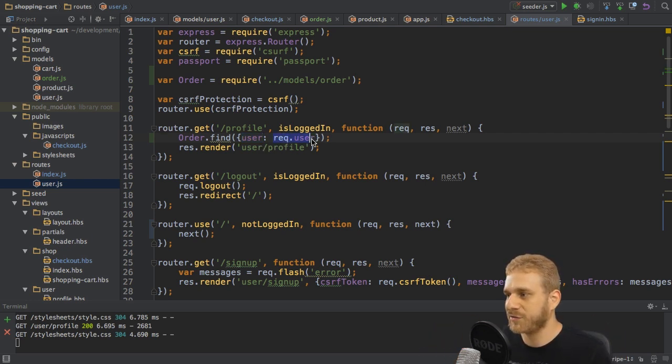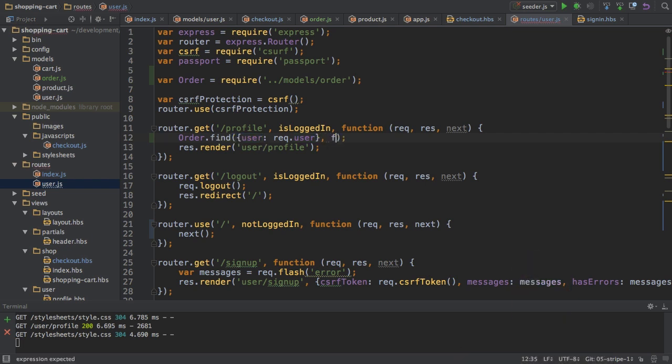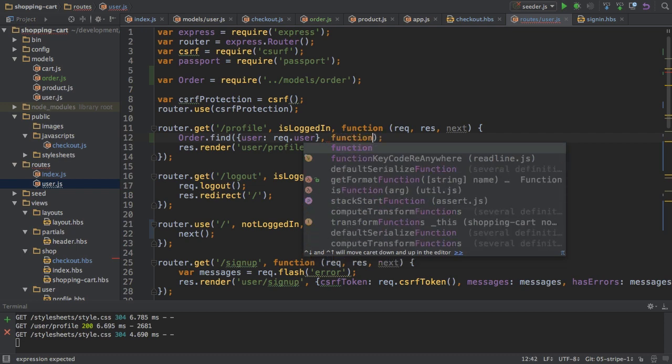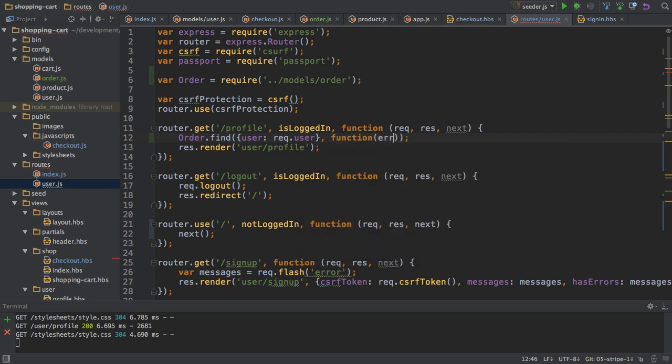Of course, my logged in user here probably has more than just the ID. But Mongoose is clever enough to figure out that it needs the ID from this logged in user and compare it to the user field, which just stores an ID in the end. So with that, I'm finding only the orders of a user. Then I'm setting up my callback where I either get an error or all the relevant orders.